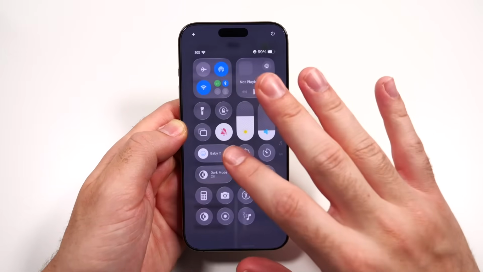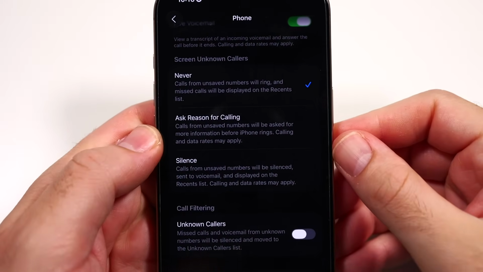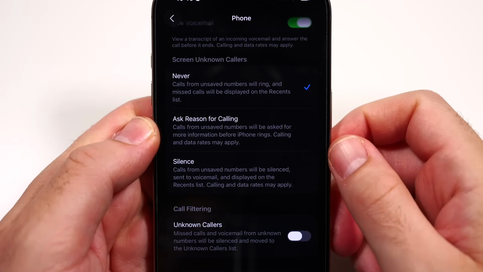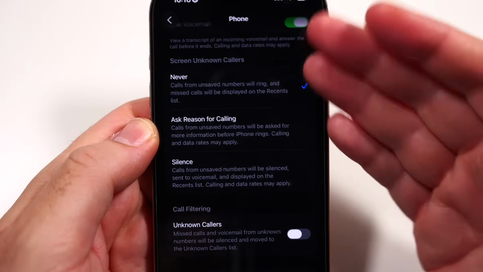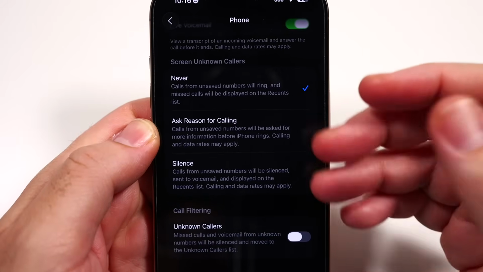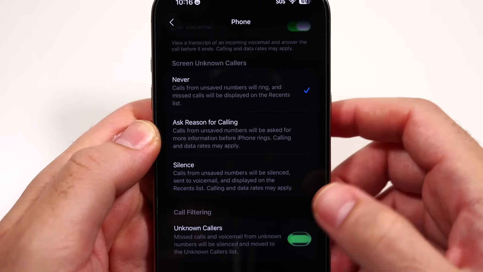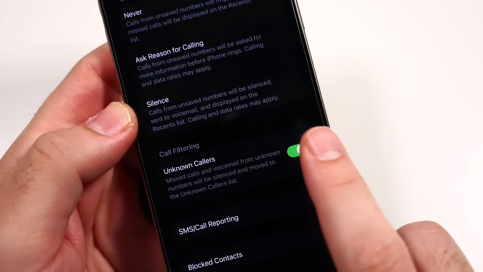Now this has been on phones like the Google Pixel for a while, but here on iOS 26, you can now screen callers. You can ask reason for calling, you can silence them, or you can screen them and just have them on never. They will ring, but they'll be displayed in the recents list. You can also call filter unknown, and there's another element you'll see within iOS 26 as well.